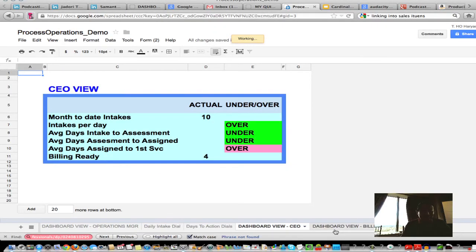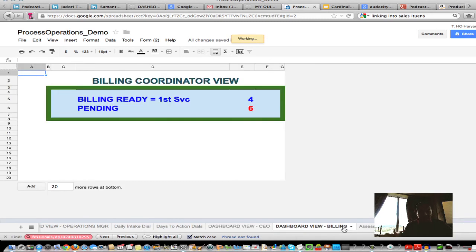So this is what the CEO wanted, for example. Well, I don't want to see all those numbers. I want to just see a couple of numbers and green and red for certain things. In about 5 minutes. Okay, and then billing is just concerned about their workloads. I just want to know how much is billing ready and how many are pending that will fill my billing pipeline.